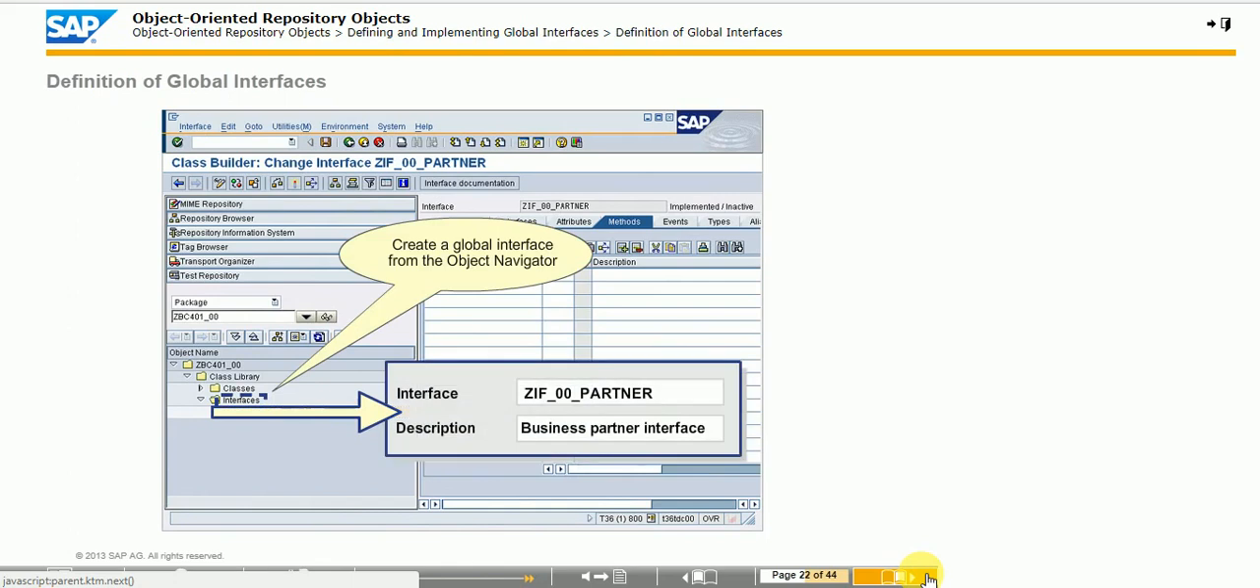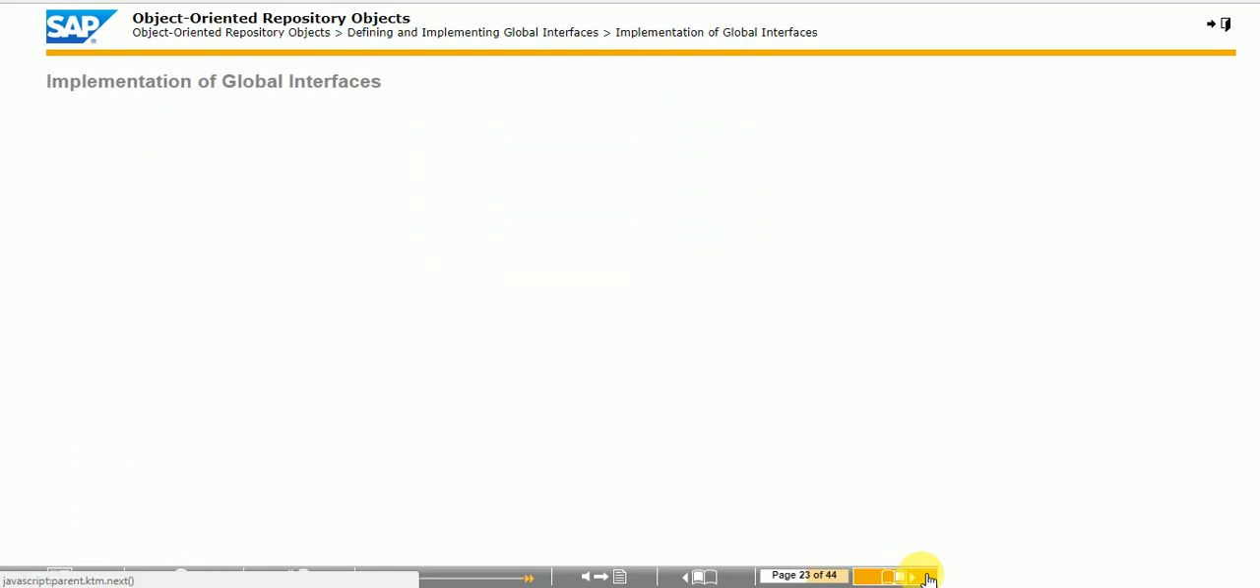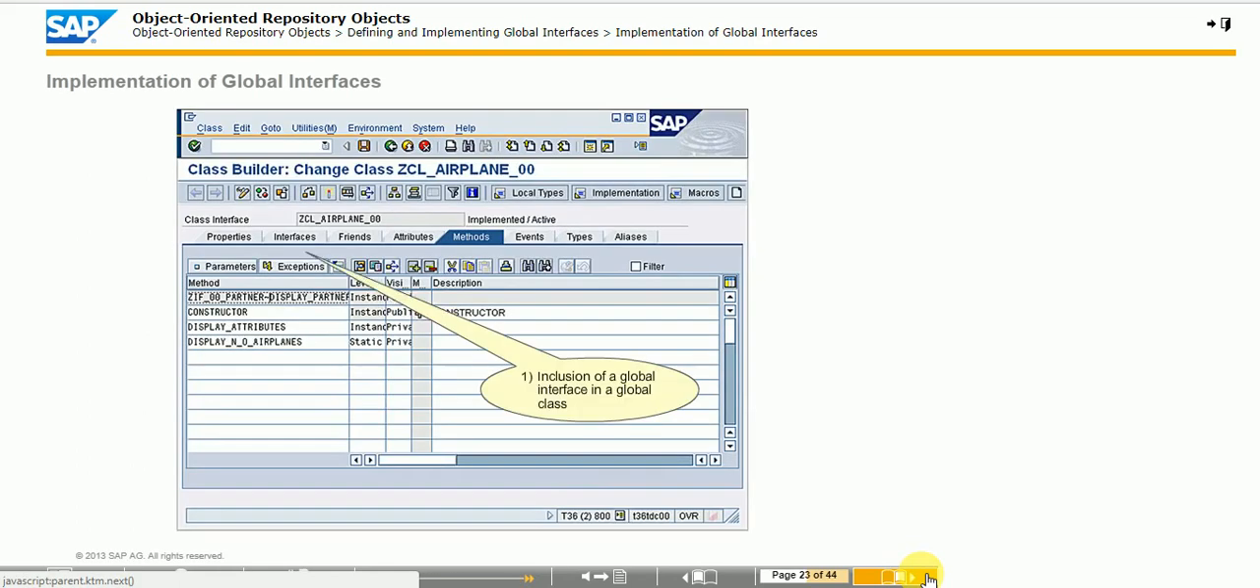You create global interfaces like you create global classes. Use the right mouse click in the Object Navigator. The naming convention is IF underscore for SAP interfaces and ZIF underscore or YIF underscore for user-defined interfaces. To include a global interface in your global class, enter the name of the interface on the Interfaces tab page.